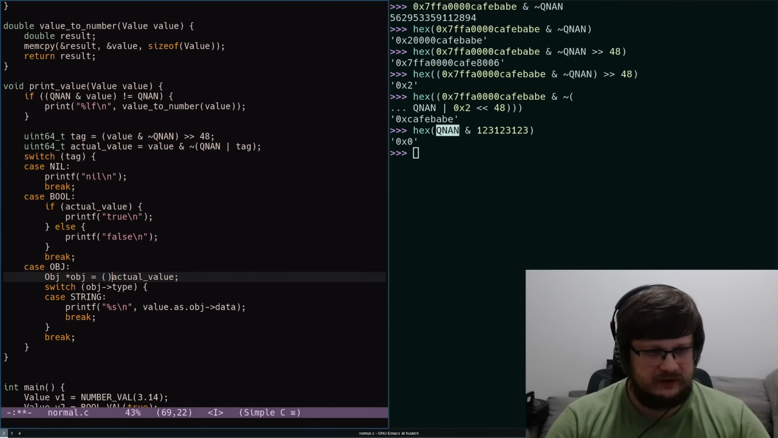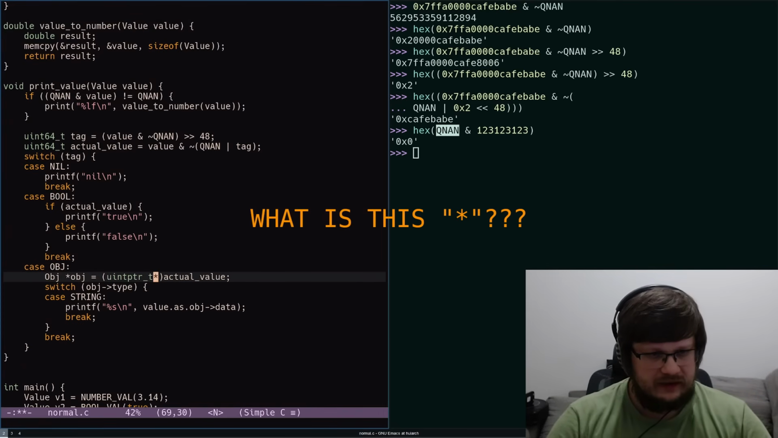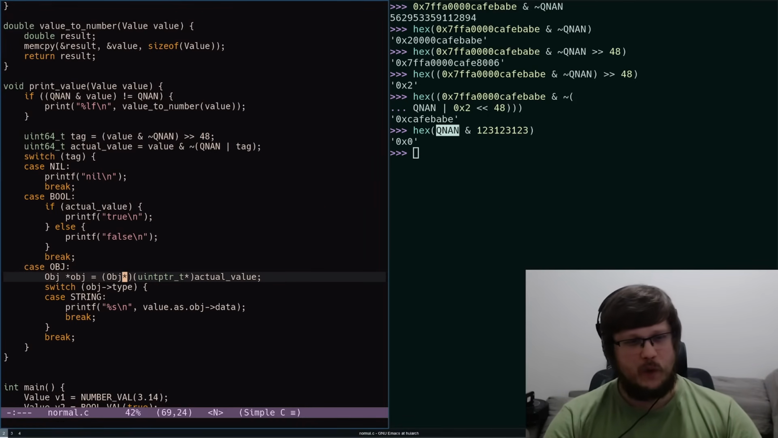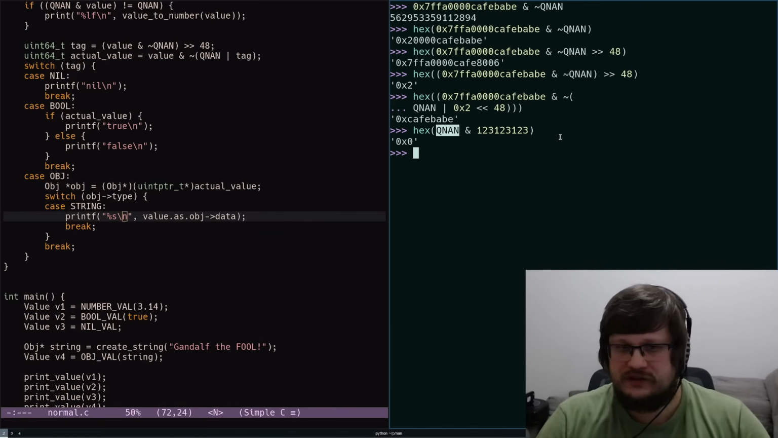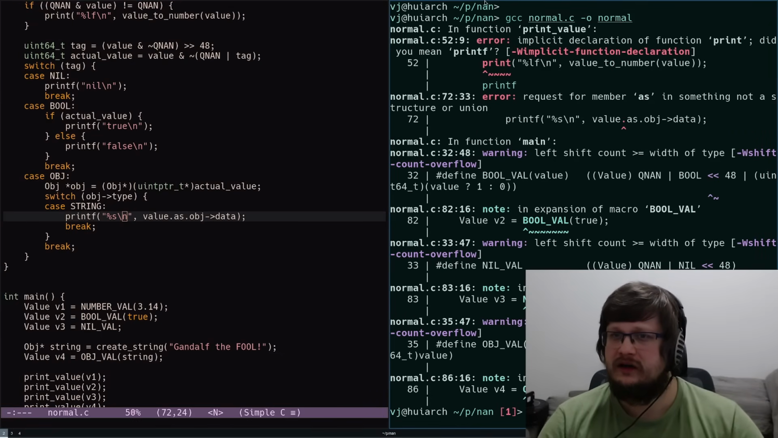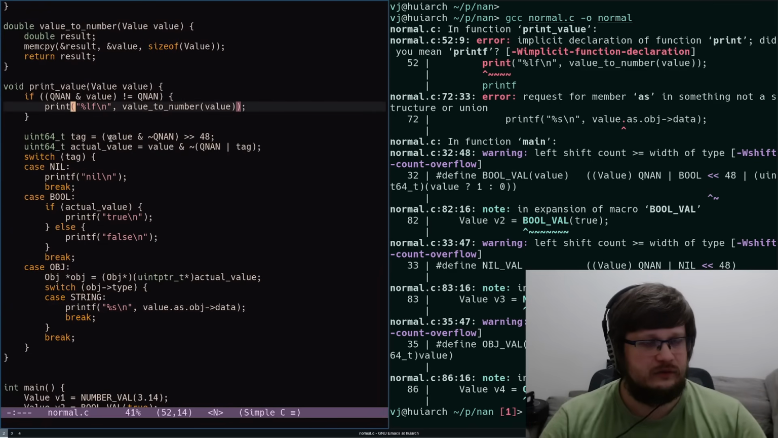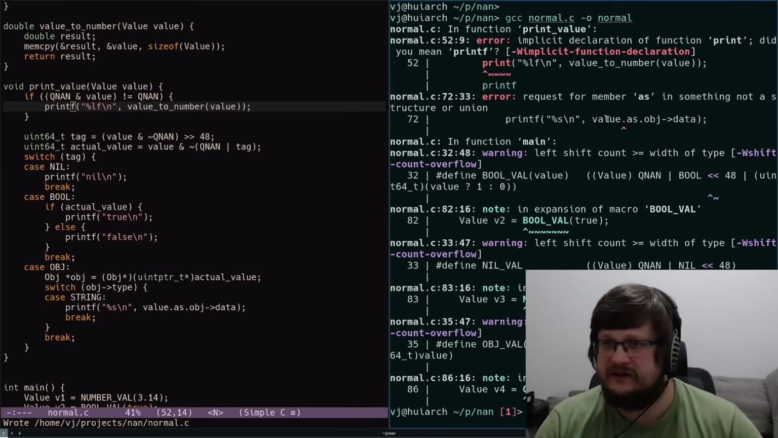So we need to reinterpret it as a uintptr_t, like this, and then you cast it again as an object pointer. I'm gonna have so many compile errors. I'm already kind of expecting them. So let's try to compile it. Yeah, and ooh. So what do we have here? Implicit declaration of function print. So this has to be a printf. That's the first one. Anything else we have here?